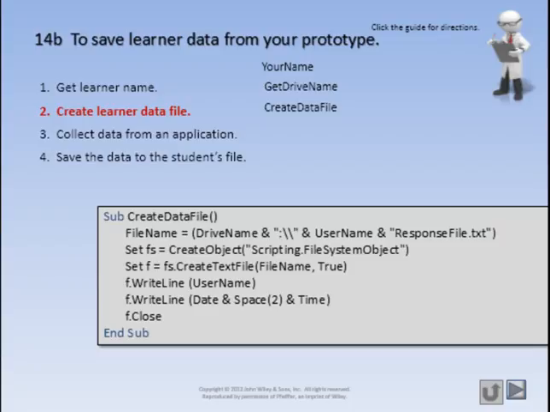Here is the macro for the create data file. The first statement creates the file name. The next two statements create the file on the drive that has been specified. The computer code here is a bit more complicated, but it's not necessary for you to understand this code. The last two statements add a text line to the file that is the user's name and the date and time when the file was created.